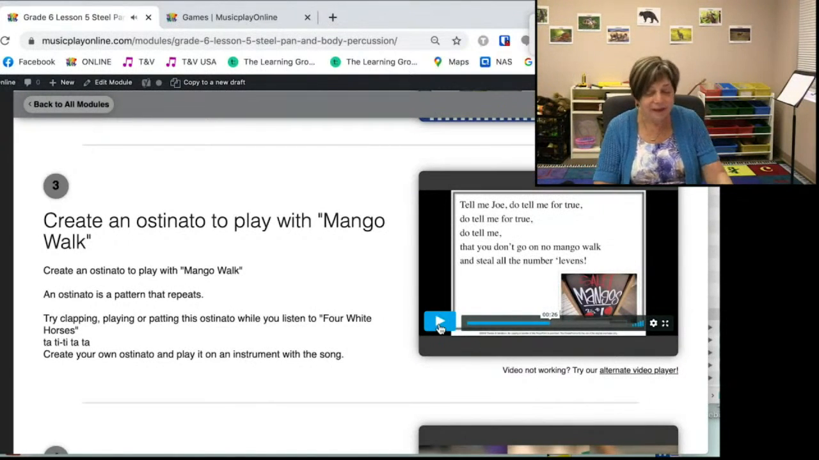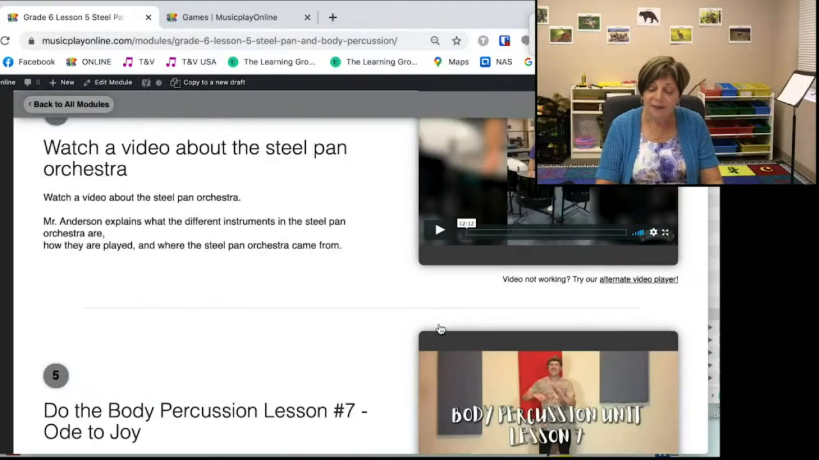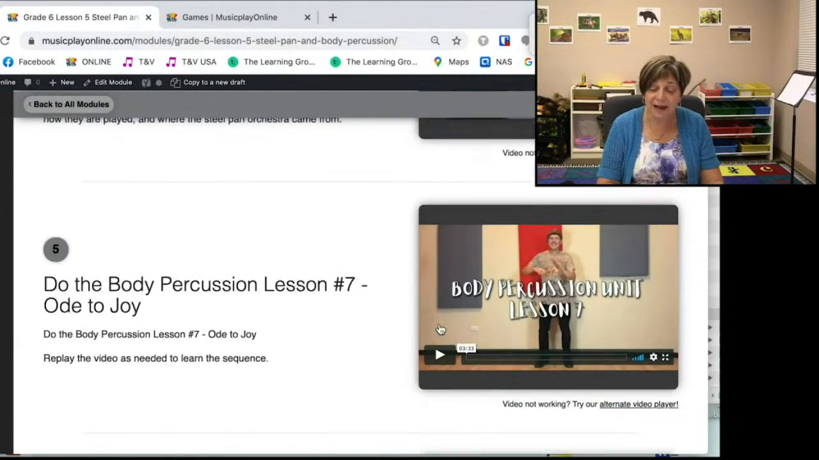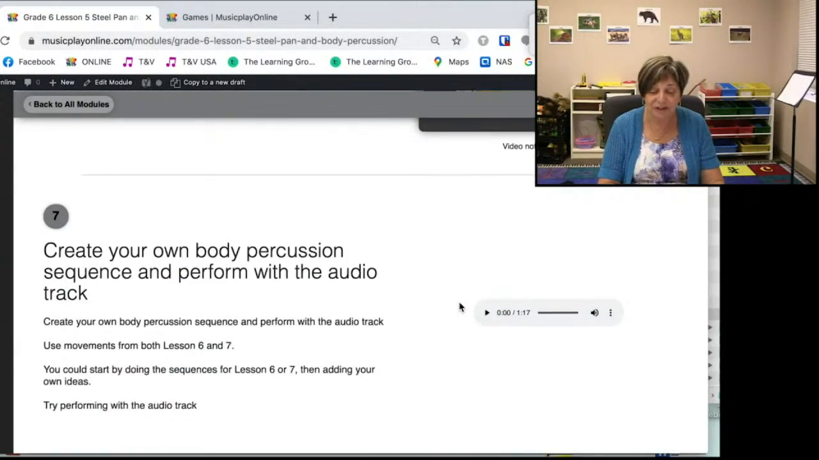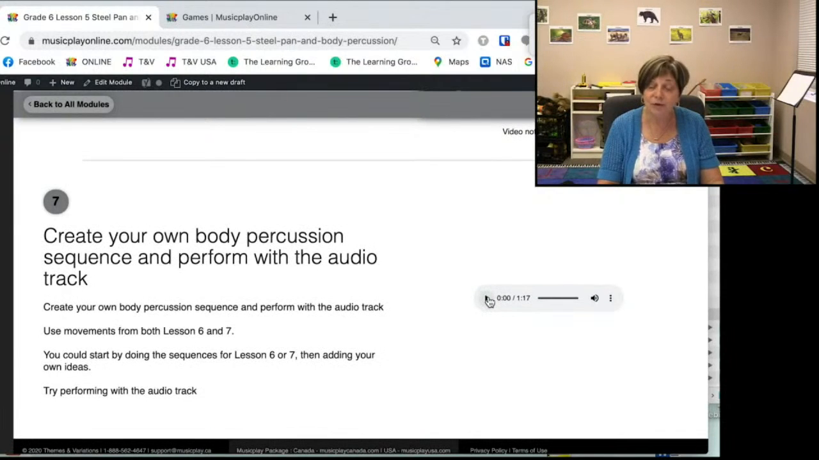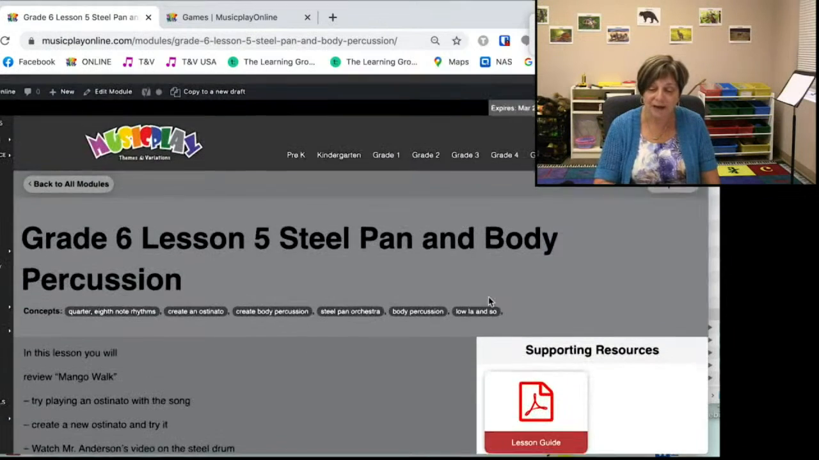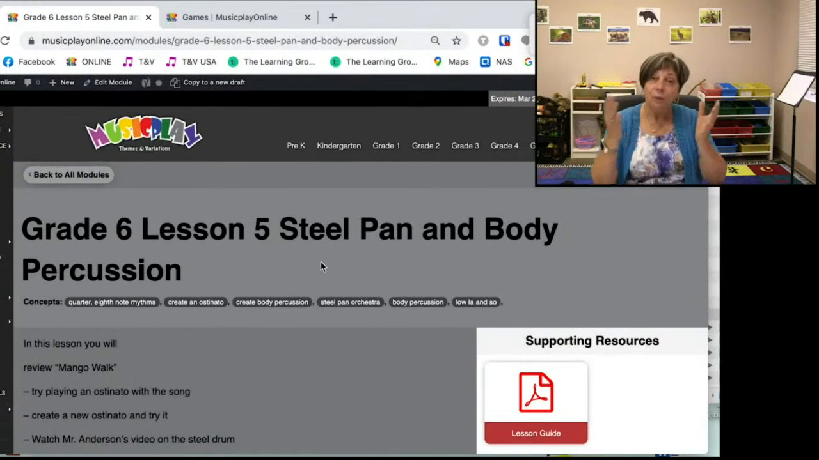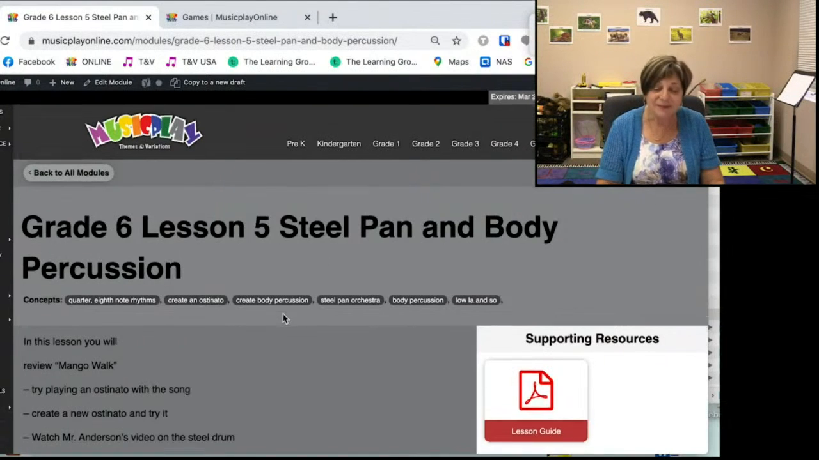So whatever thing I have to play on at home, I can do. They watch the same steel pan orchestra, and then they do the same body percussion lesson and have the same opportunity to create their own body percussion sequence and perform it with the audio track. So that is week 1, October. And if you're going on to week 2, the outlines are there and the lessons will be up soon for you.